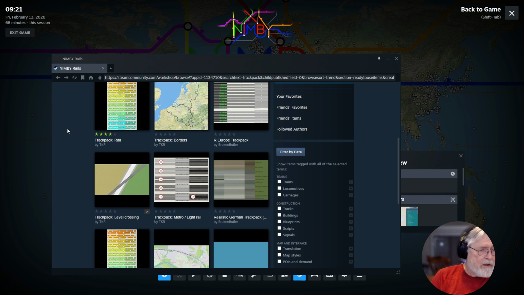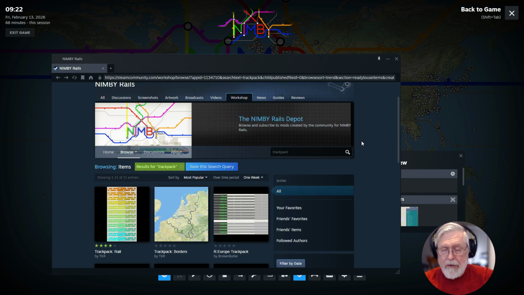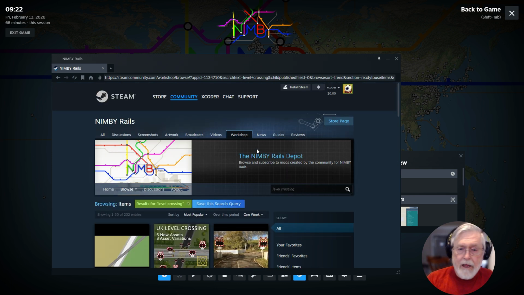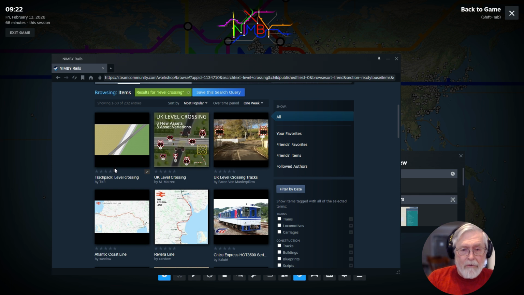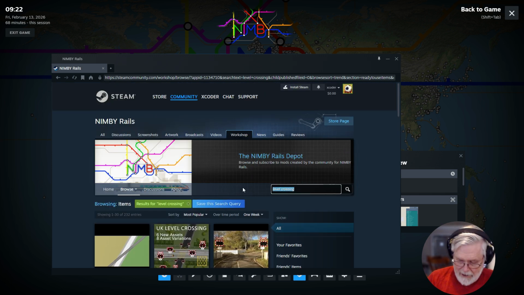There's also a couple of map style mods that we want to install, and they are installed in the same way as this installation was done, but they work a little bit differently within NIMBY Rails. But let's go ahead and look for those mods. One of them we'll find by just typing level crossing. Press enter. Well, no, we've already got that one. That's not the one I'm looking for.